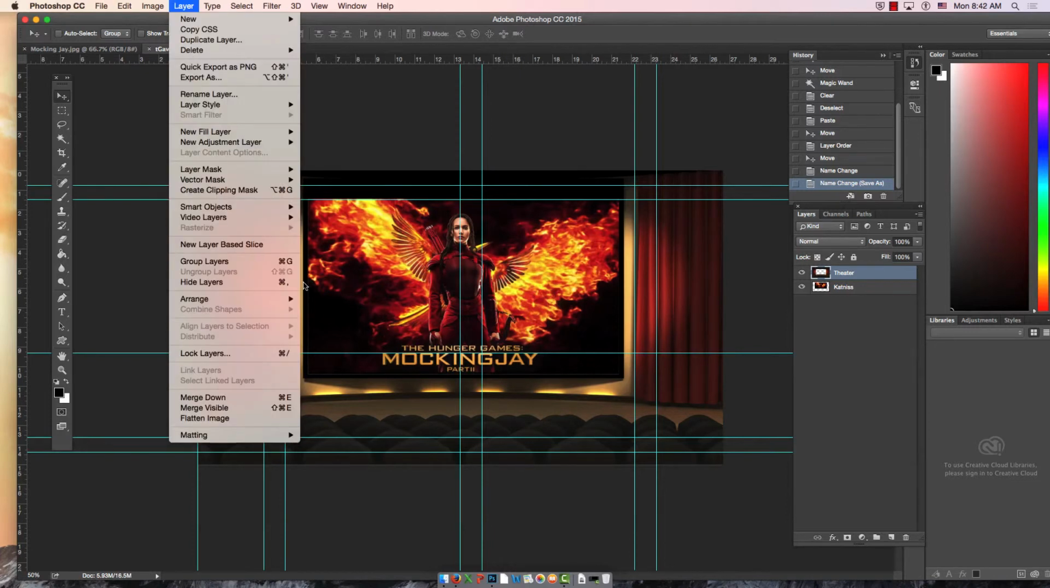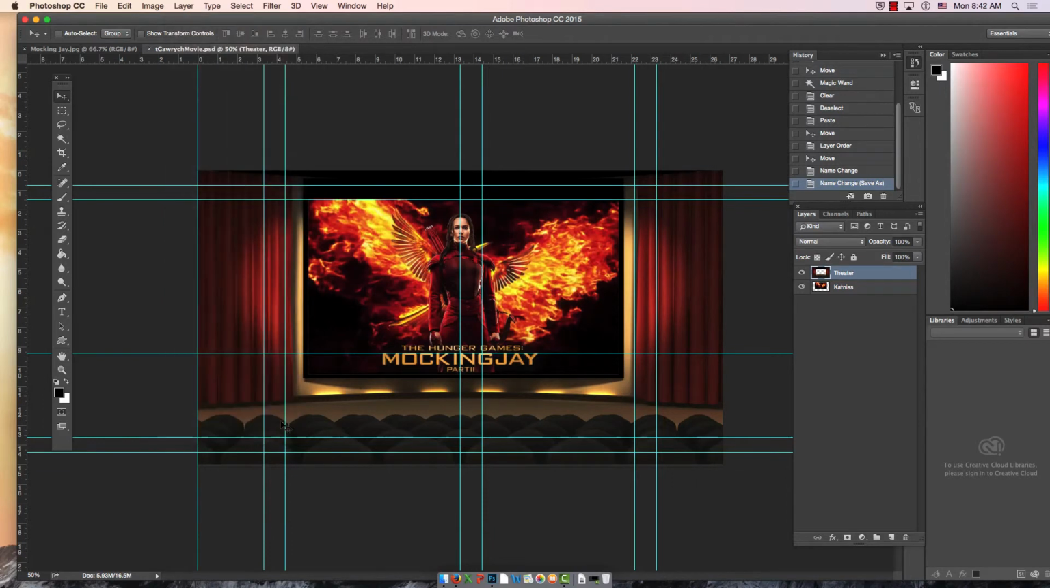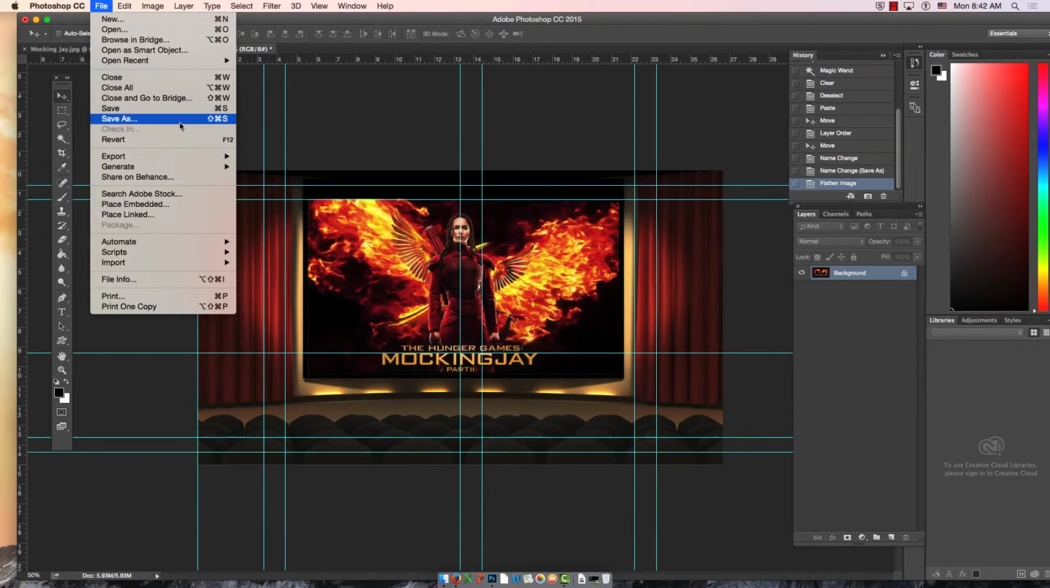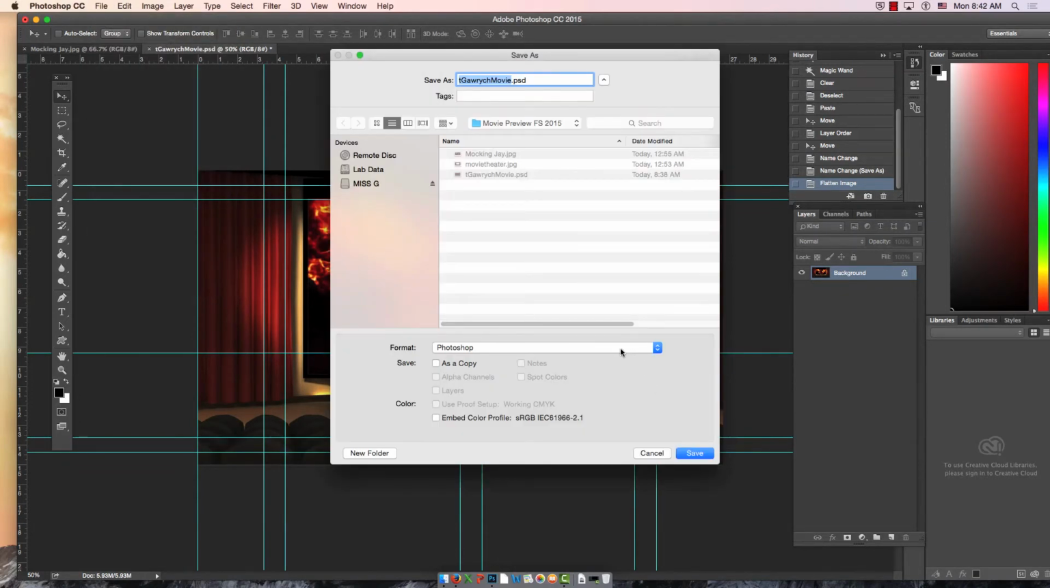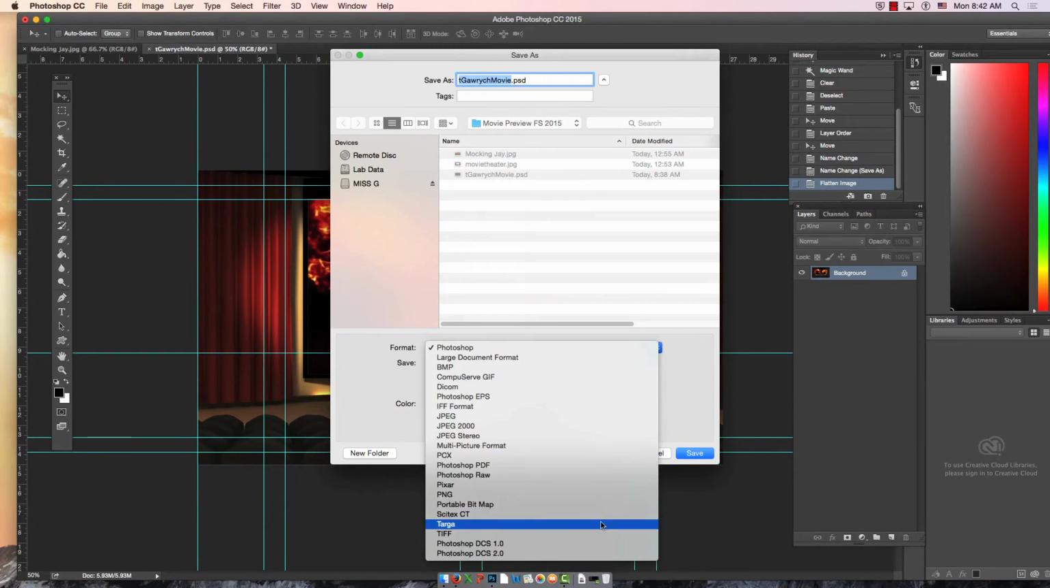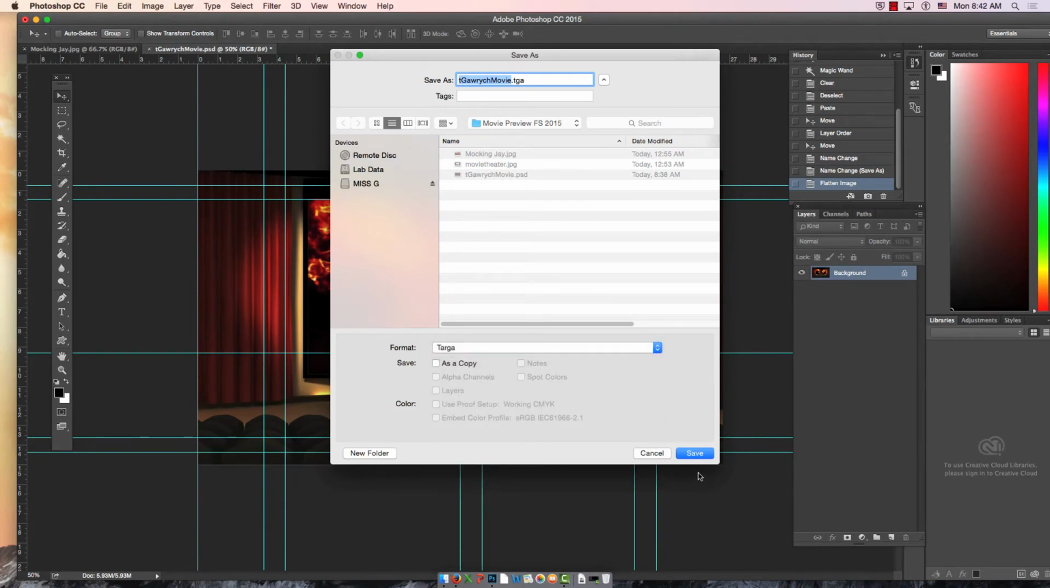So we're going to go up to Layer, Flatten. So again, you're going to go up to the Layer menu and Flatten. Remember, don't be afraid to ask questions, because if you get 2 or 3 steps behind, then you're behind, and it gets a little crazy for you. Now we want to save it as a targa. So we're going to go up and say File, Save As. And if you go down to Format, you can go down to where it says targa, and we're just going to save it as the same name, but targa.